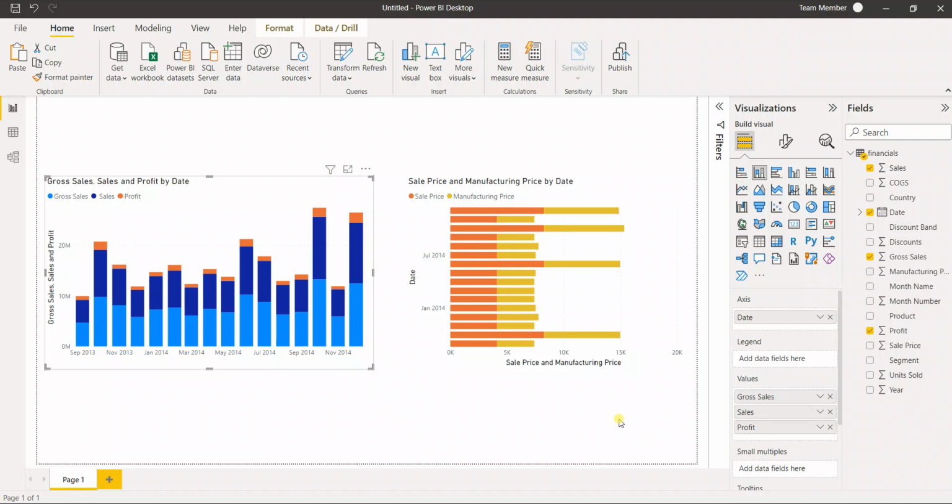In this video, I will explain how to format your visual. So these are column chart and bar chart. In my previous videos, I have explained how to create a stacked column chart and stacked bar chart. If you have any doubts, you can refer to that video.